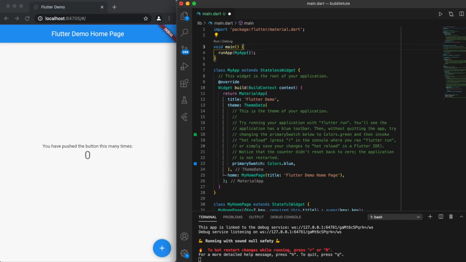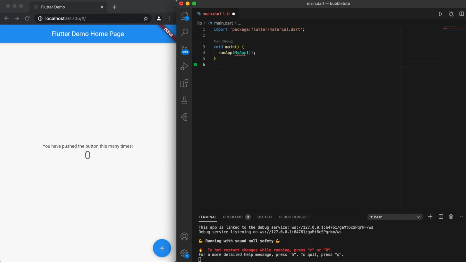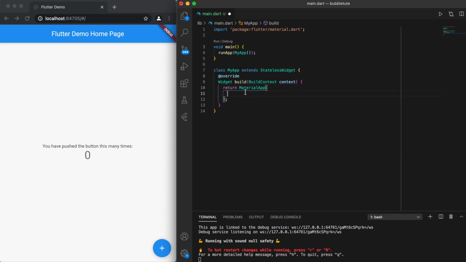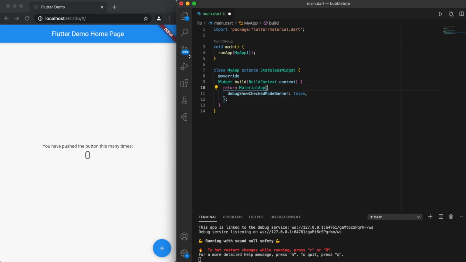So if you open up a brand new Flutter project, this is what you should see. And under this main function, let's delete everything below it, and we're going to create this game completely from scratch. Let's create a stateless widget first off, and this is where our material app is going to be. Now let's check off some of these options. So the first one is to turn off the debug banner, which is this thing up there.